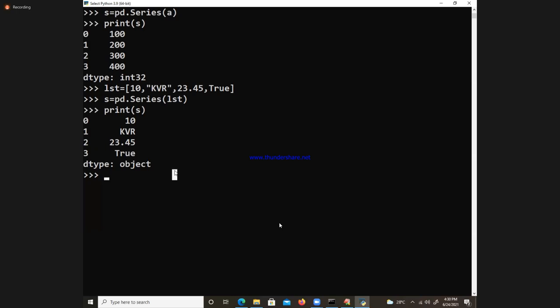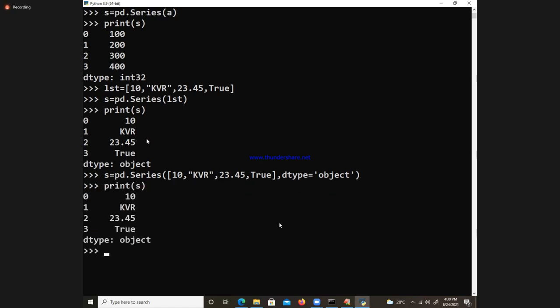You can do the same thing in a different way also. How do you do it? I can directly write these entire values here. Of course, that type of necessity is not coming here. I will write here, comma, dtype is equal to object. It's not necessary, automatically that is taken care of. Print S, same thing is coming. You need not do this dtype is equal to object.